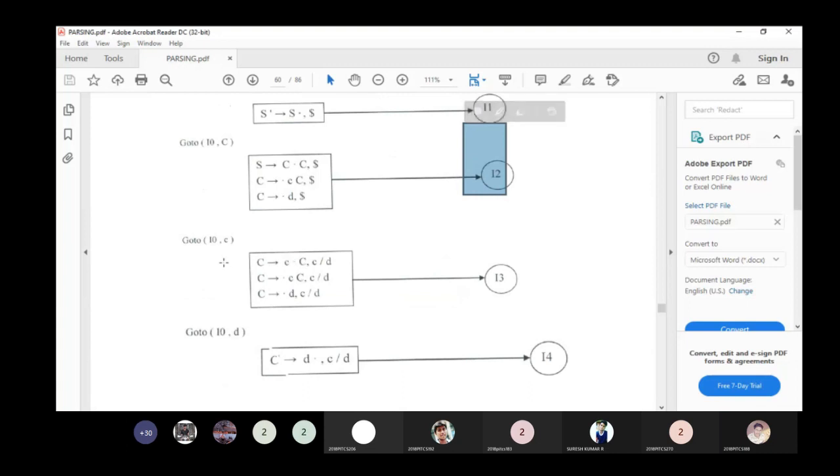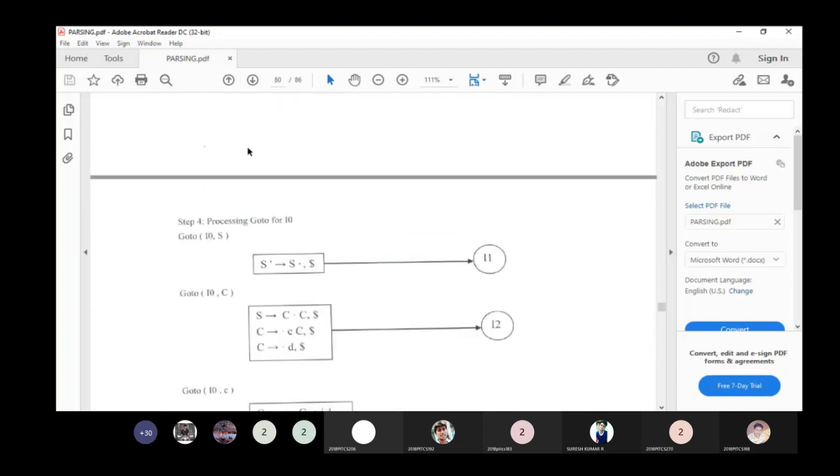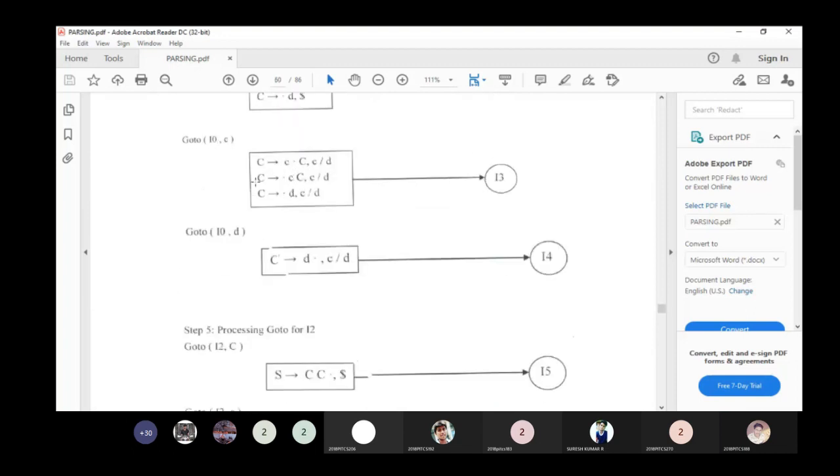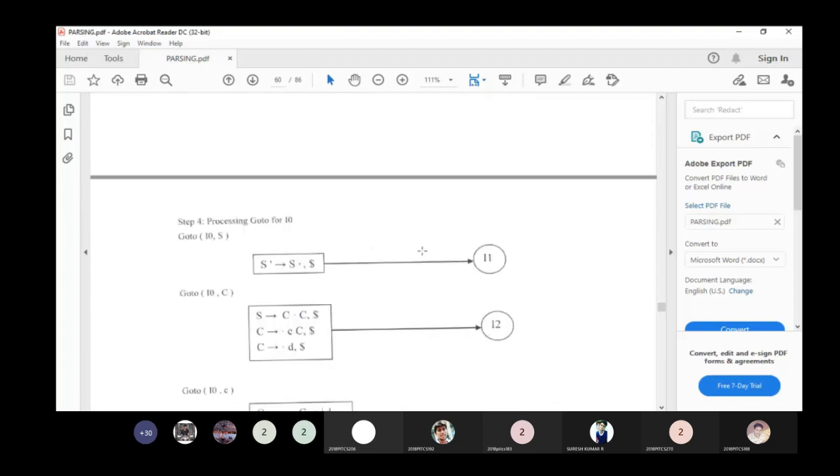Next we go to I0 comma small c: C tends to small c dot capital C, with lookahead c slash D. After C, beta is not there, and c slash D is alpha, so you add all C productions here with c slash D as the lookahead. For I0 comma D: C tends to D dot, comma c slash D. It reaches the end, and no more productions will be added. So here we are getting four new states, I1 onward.